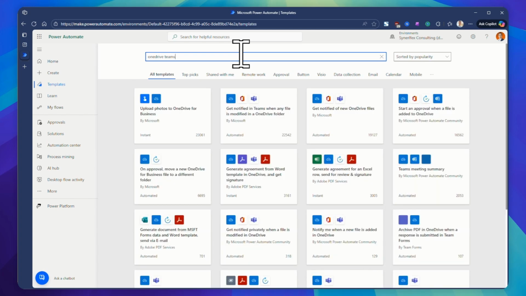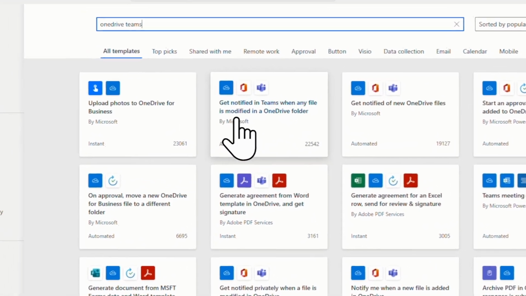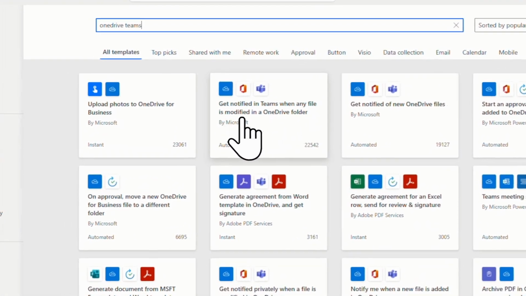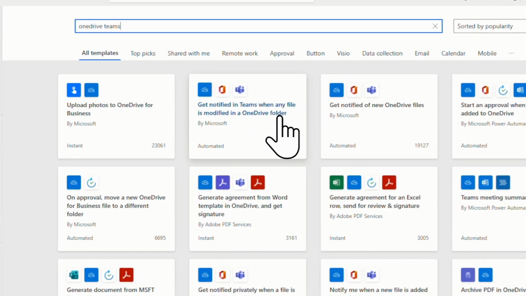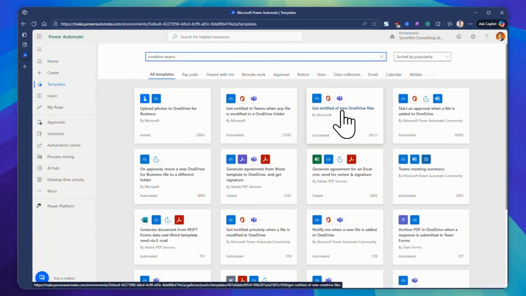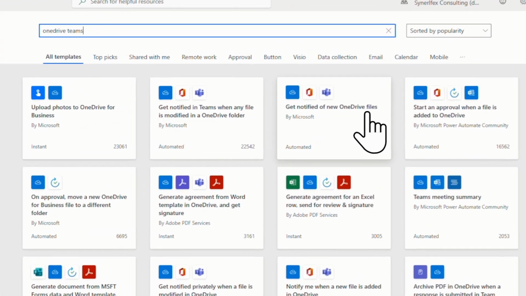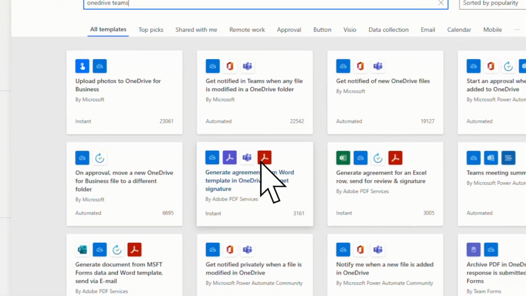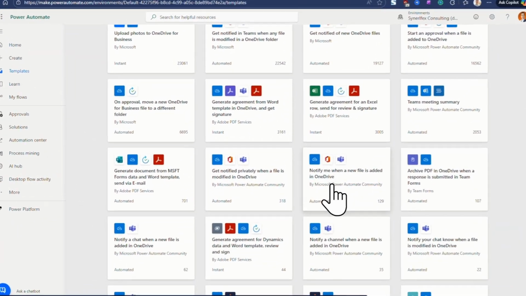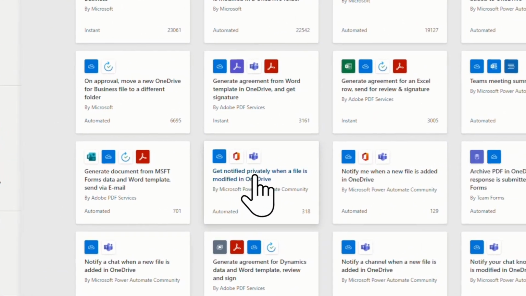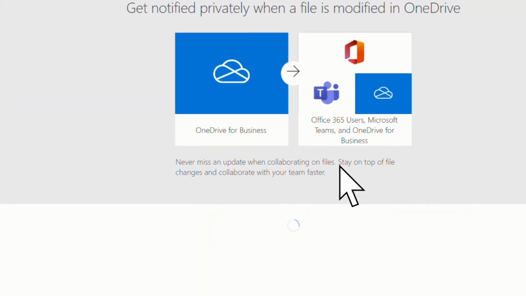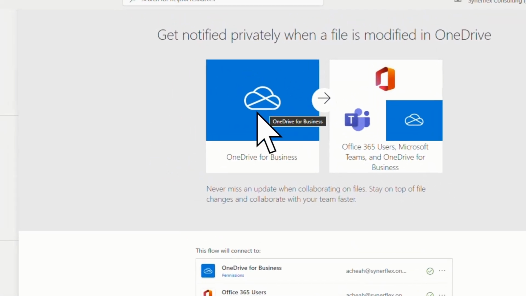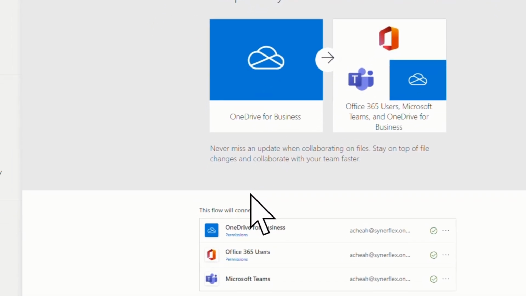Okay. Let's see. So here, get notified in Teams when any file is modified in a OneDrive folder. Or you can get notified of a new OneDrive file. Or get notified privately when a file is modified. Let's take this one. And you can see that here you will have OneDrive.